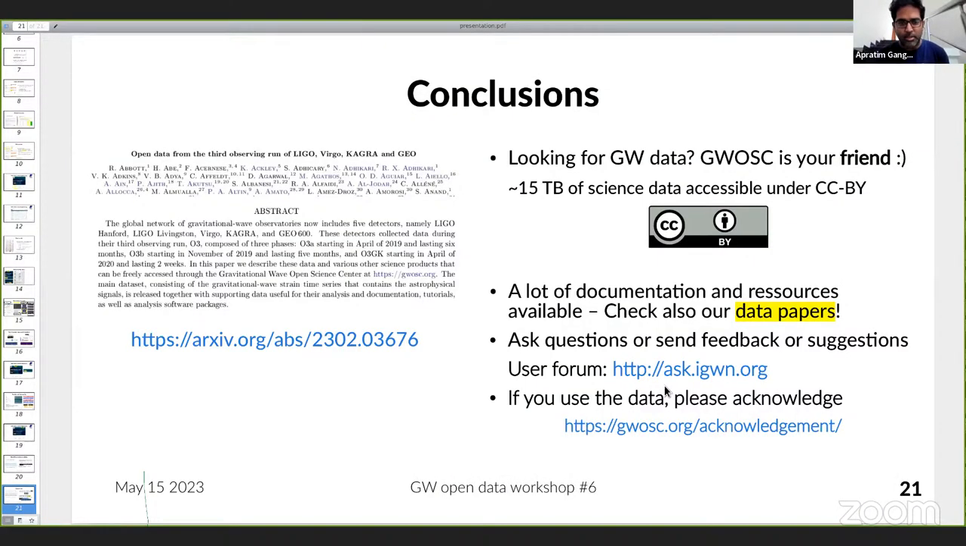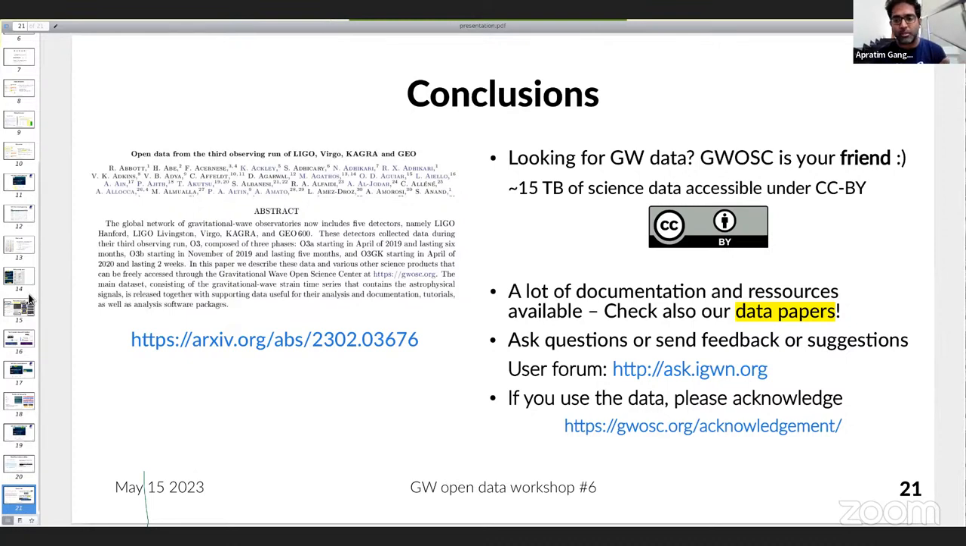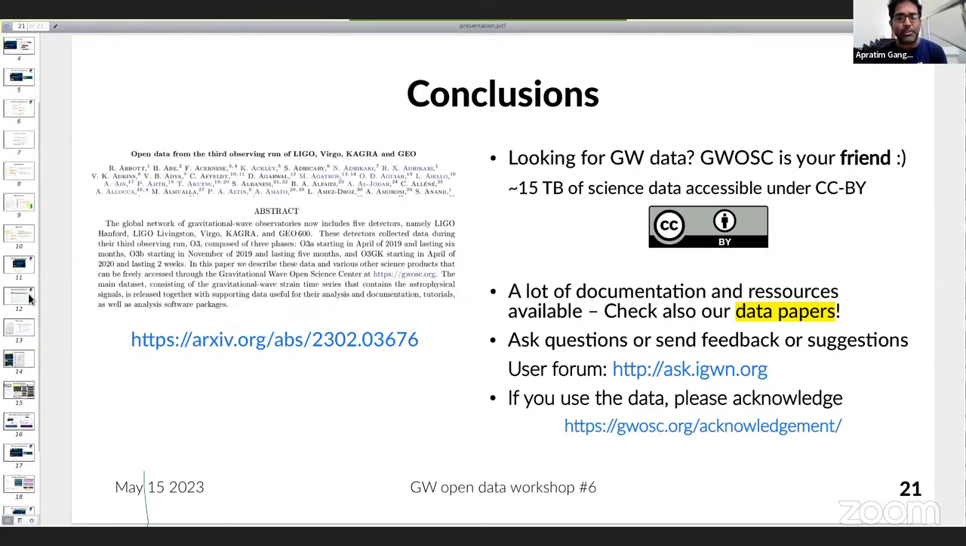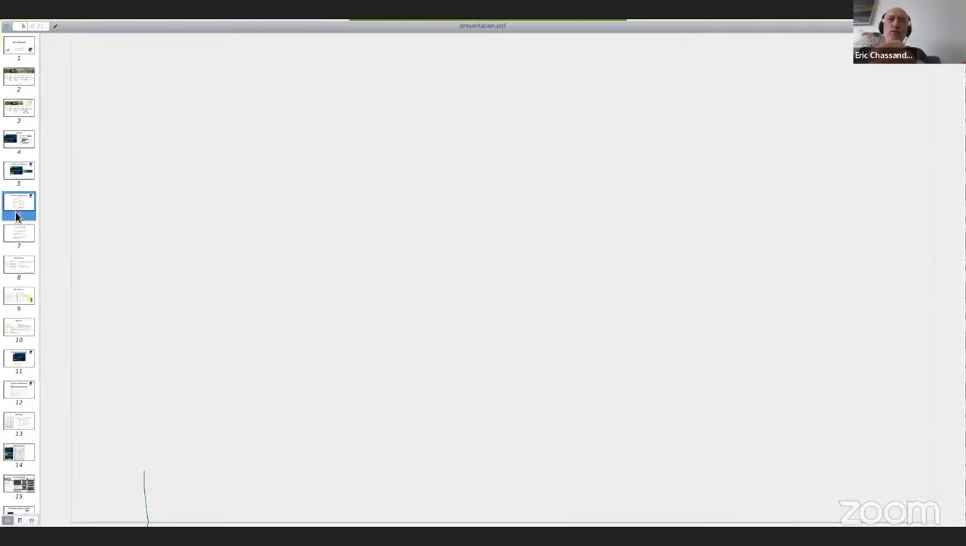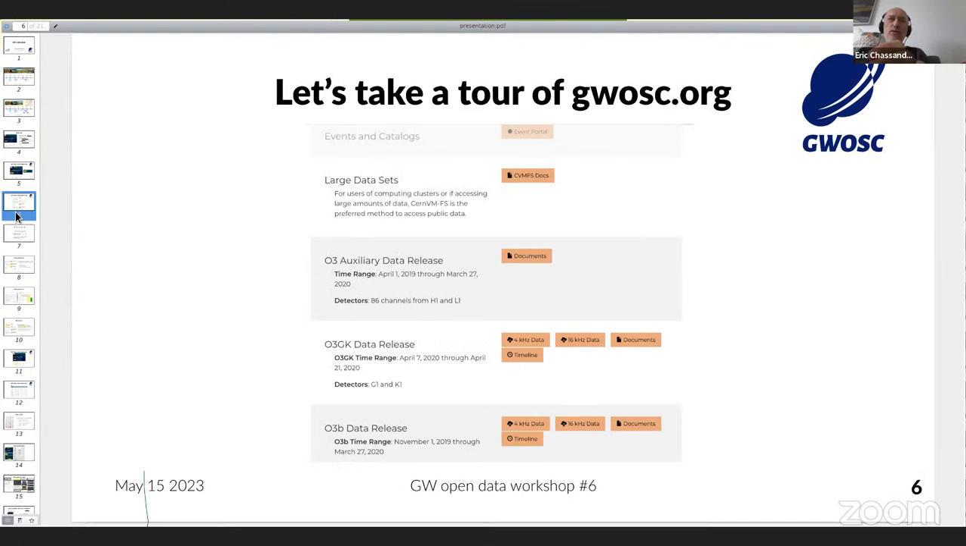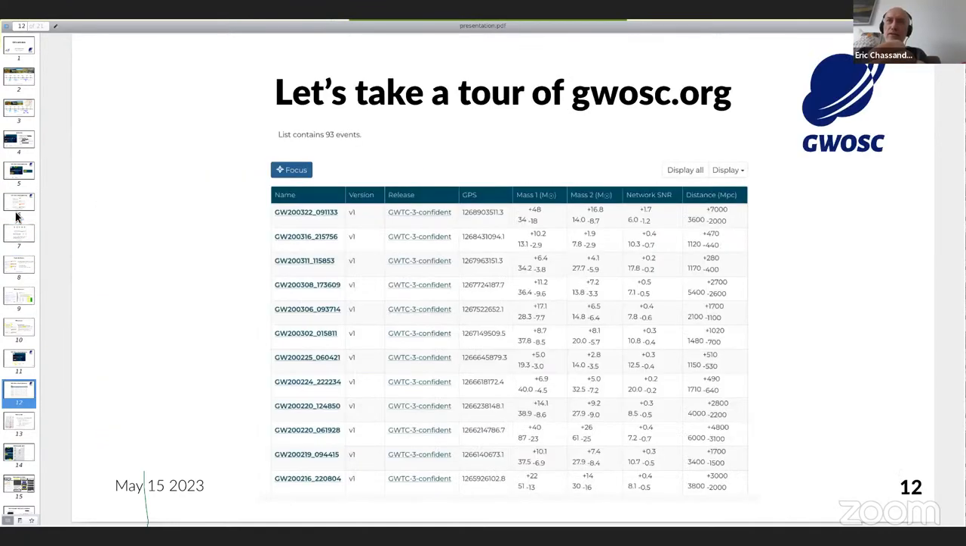I actually can start with one question. You mentioned these different sets of events, like the confident, the marginal, and the auxiliary. Can you explain what the auxiliary events really are? I'm not sure I get where they come from. When you look at, say, GWTC-1 or GWTC-2.1, you say confident, marginal, and auxiliary. Oh, yes. Okay, what are auxiliary?